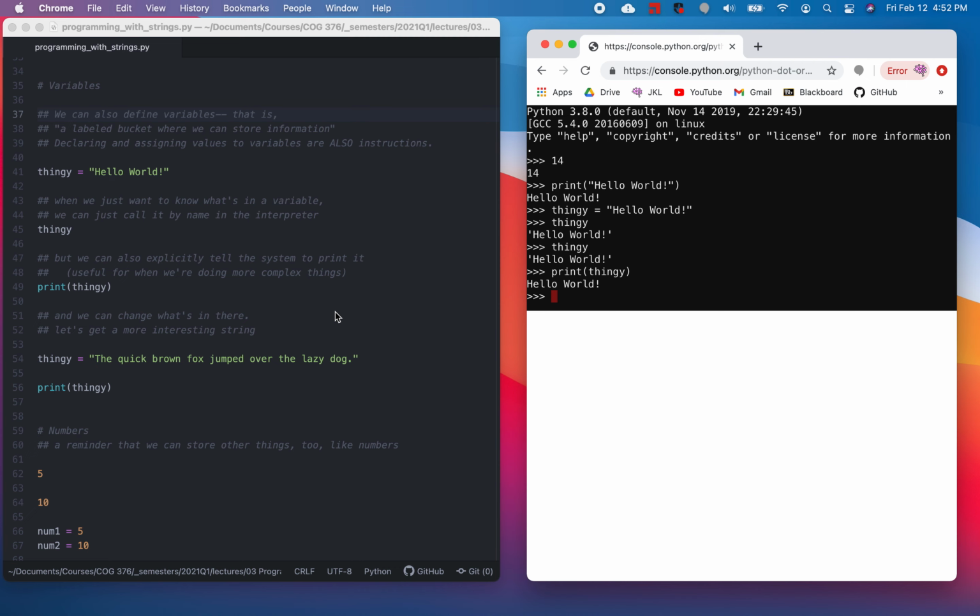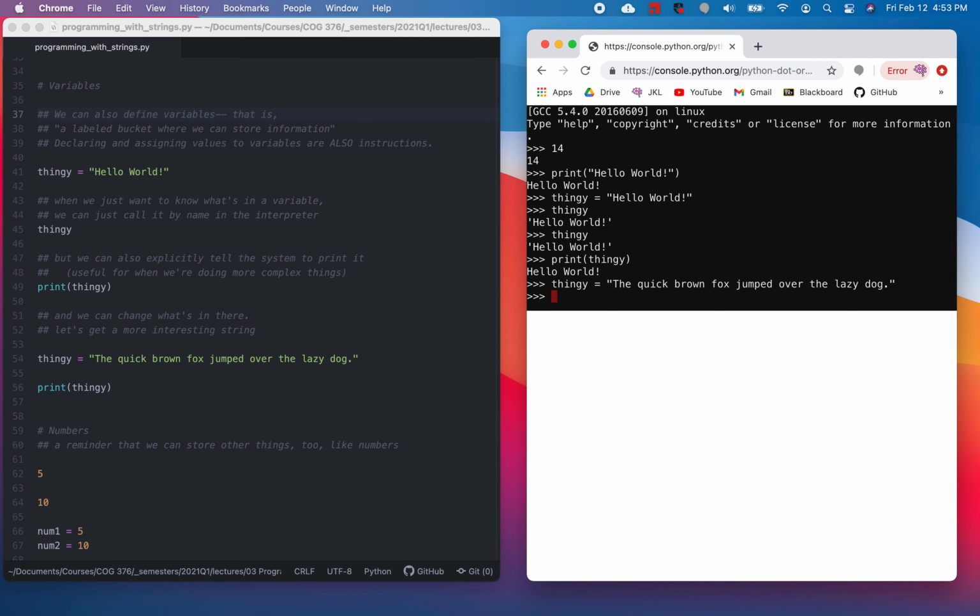You can put something in it, and from then on, you can refer to that by name. You can also change what's in it. So if I want to change it to a little more interesting sentence than hello world, thingy equals the quick brown fox jumped over the lazy dog. I could just copy paste this, but I want to show you, first of all, that I make typos just like you will, and also that this is all from scratch every time. You can always do it from scratch. What's in thingy now?